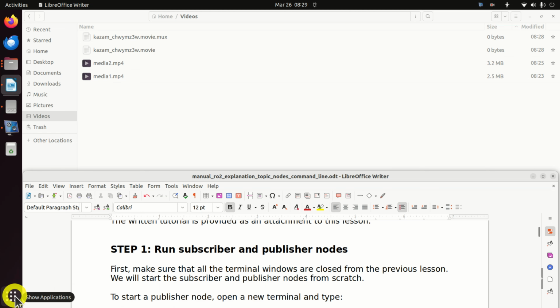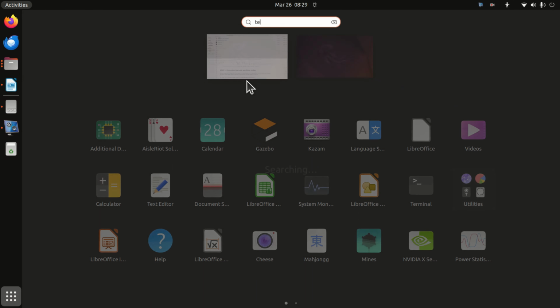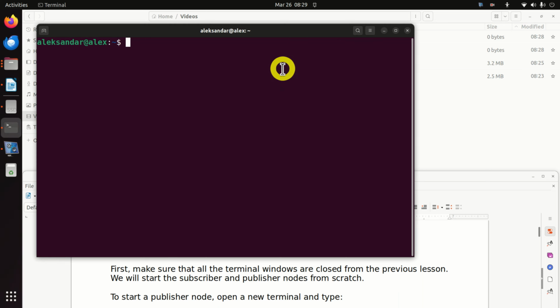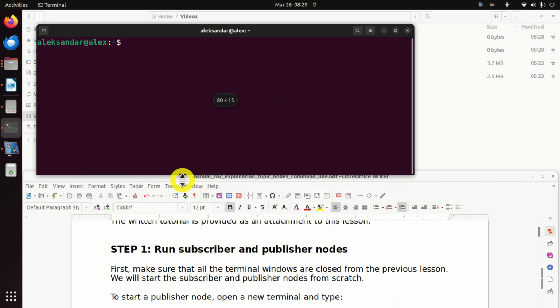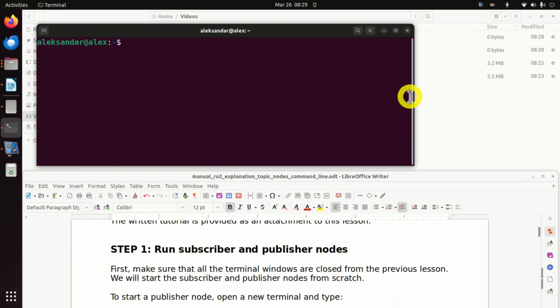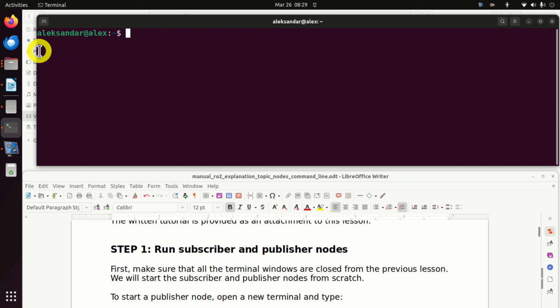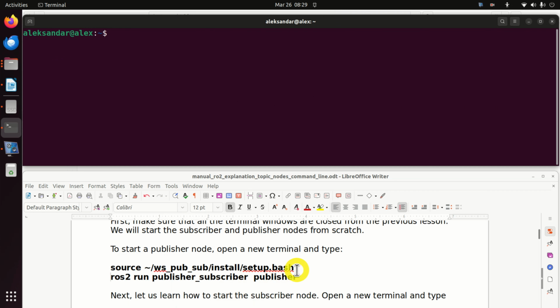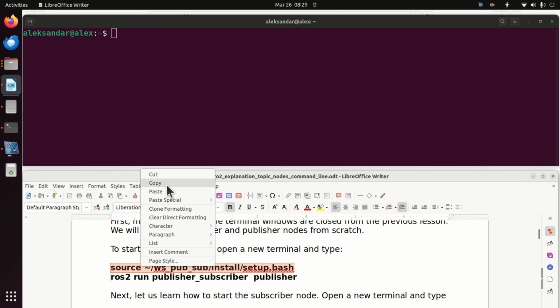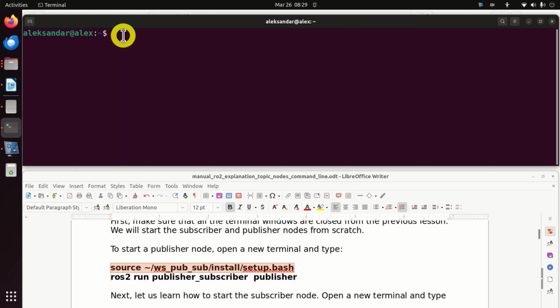First, open a terminal, and I will resize this terminal such that you can see what I'm typing and such that you can follow this manual. And the first step, as always, is to source the setup.bash file of our package. This is very important. If you don't do this, you will not be able to run the publisher node.